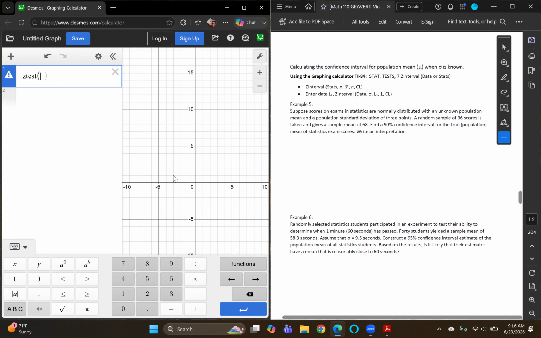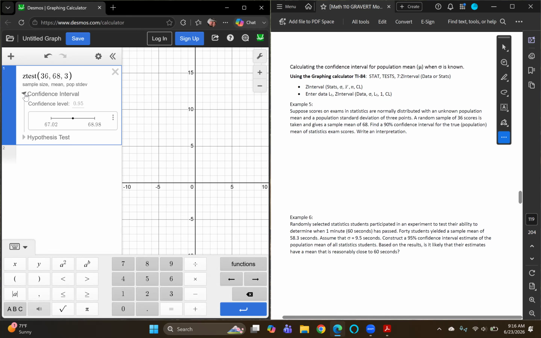But for z-test, we're going to put in our sample size first, which is 36 scores. So we're going to type in 36. And you can see it pops up and tells you what you need to put in. We're going to put a comma, and then we're going to put a mean of 68. And then we're going to put a population standard deviation of 3. Okay? And once you do that, you'll see these two arrows pop up. We're doing a confidence interval right now. Later on, we'll do a hypothesis test, but we're doing a confidence interval right now. So I'm going to go ahead and click that button.